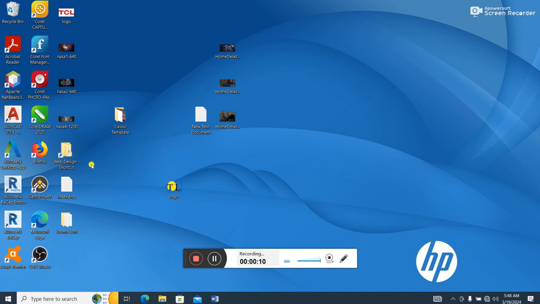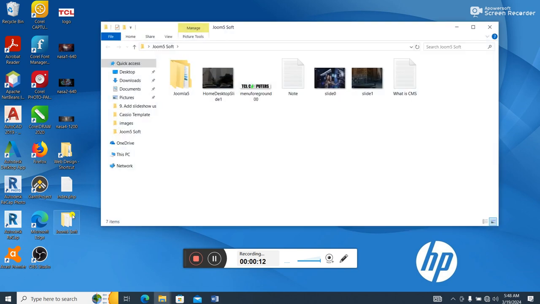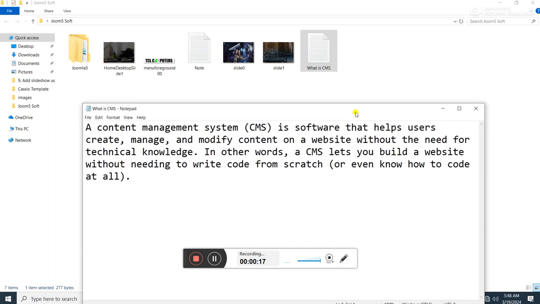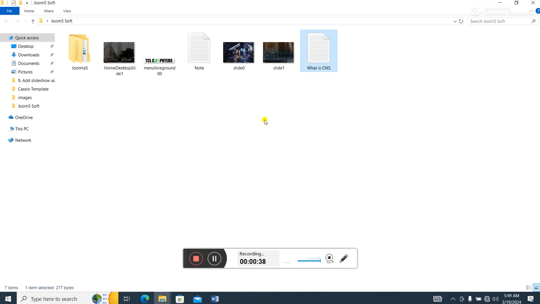So what is a content management software? A content management software, CMS, is a software that helps users create, manage, and modify content on a website without the need for technical knowledge. In other words, a CMS lets you build a website without needing to write code from scratch or even to know how to code at all. So I'm going to use the latest Joomla software, Joomla 5.0, to build a website.